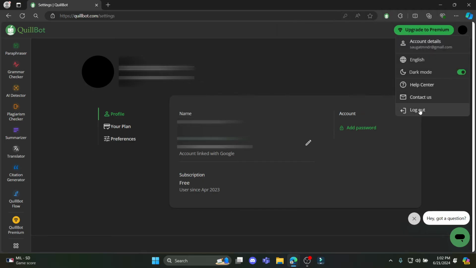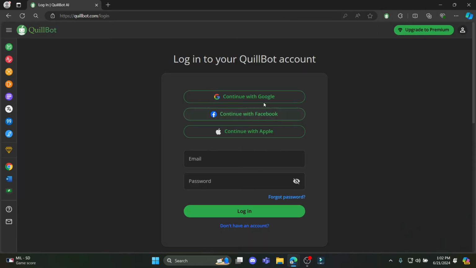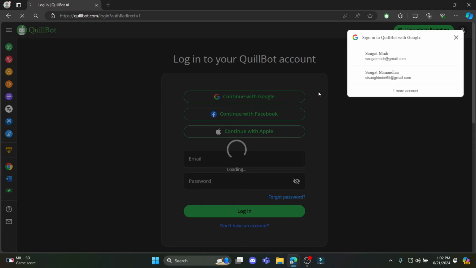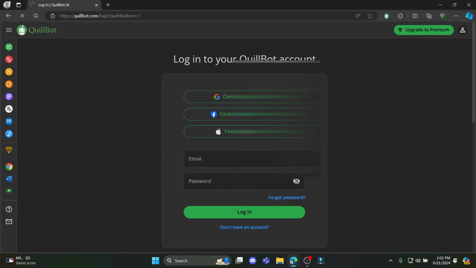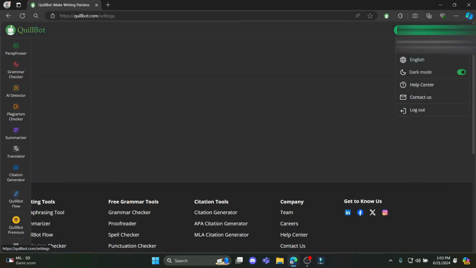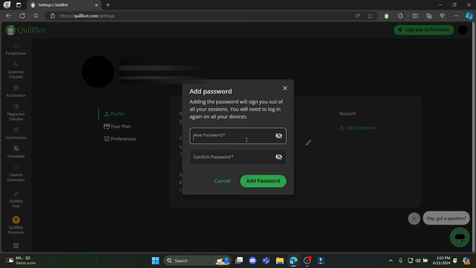So let's go ahead and log out of our account once again and go to login with Google. After that, you must select your Google account. So go ahead and choose your Google account. In a while, you will be logged into your QuillBot account. Then go to your profile, go to account details and click on add password.